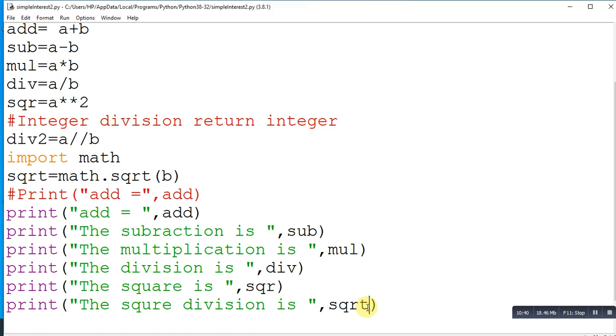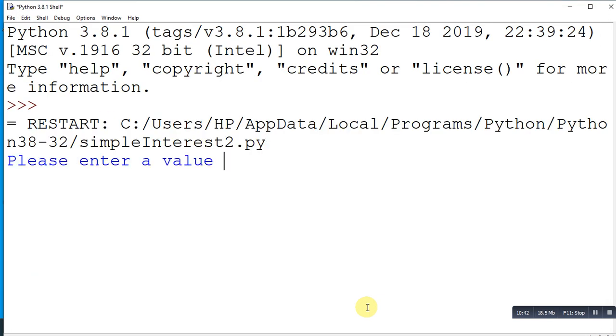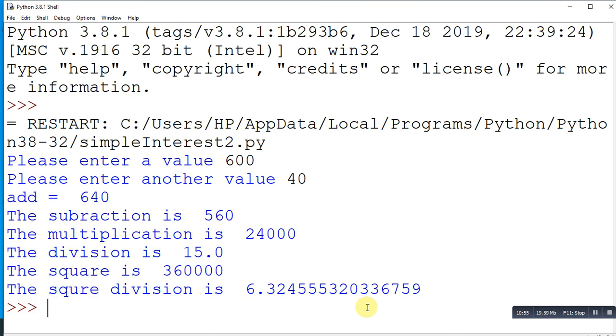Enter value. Let's say I enter value 600. Then enter value 4,000. 40. Okay. We have the addition, the subtraction, the multiplication, the division. And then the square, and then it's square division. Okay, so that is it. You can practice it. It's lovely.